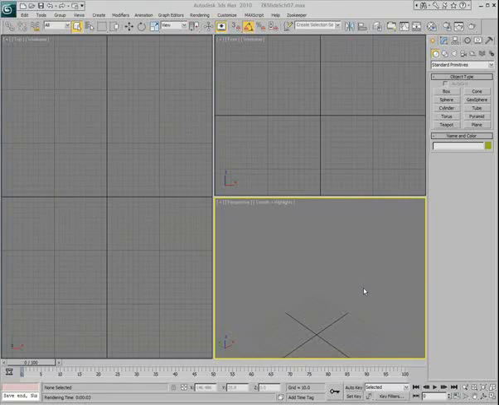Hello, this is Michael McCarthy, and in this video we're going to take a look at Zookeeper and how it can help you organize and set up your 3ds Max scenes.